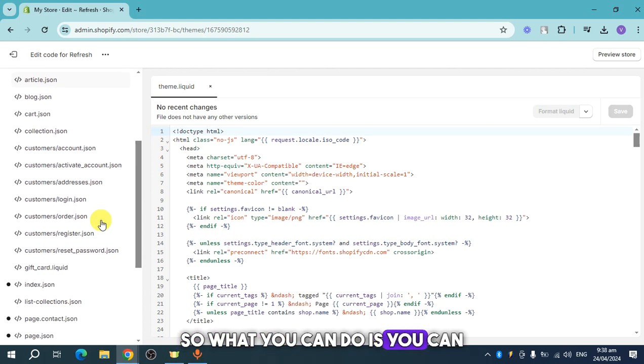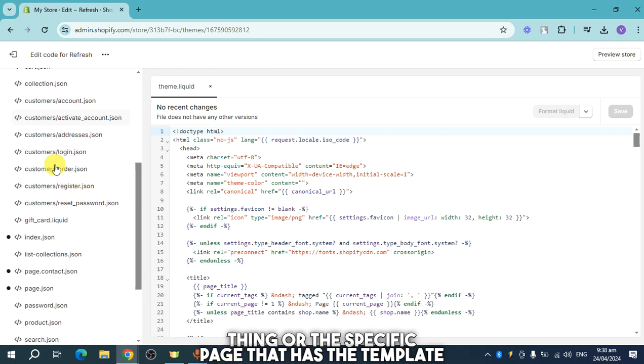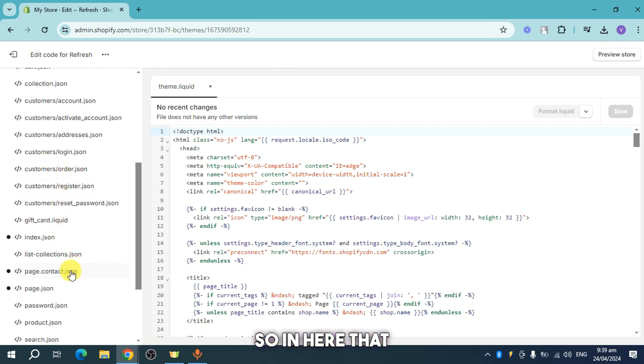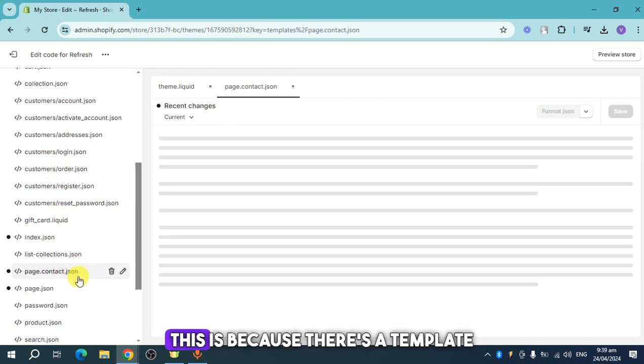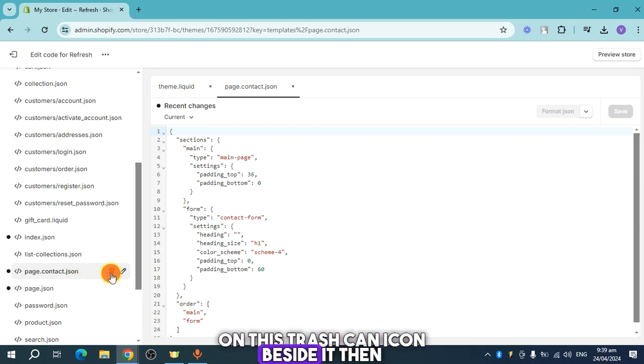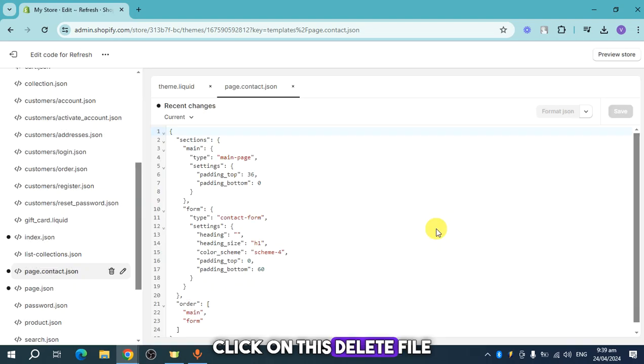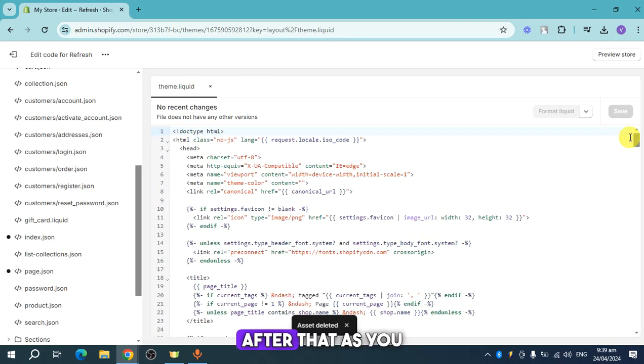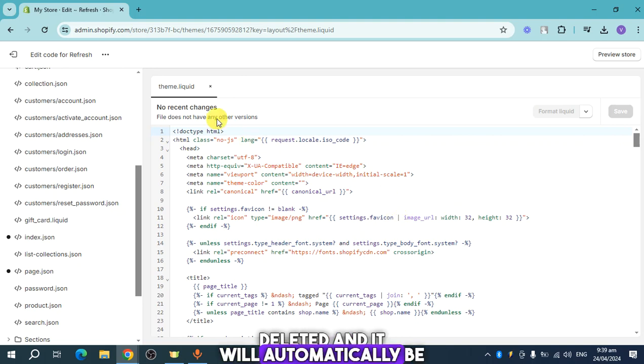What you can do is look for that specific page that has the template. In here, that is called page.contact, because this is the template for that. Click on this trash can icon beside it, then click on this delete file. After that, as you can see, the asset has been deleted and it will automatically be saved.